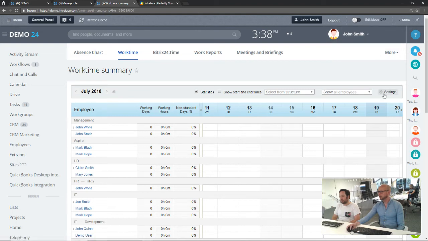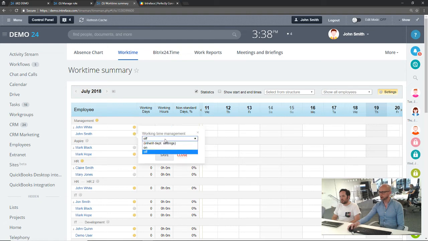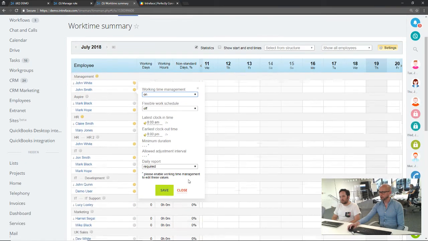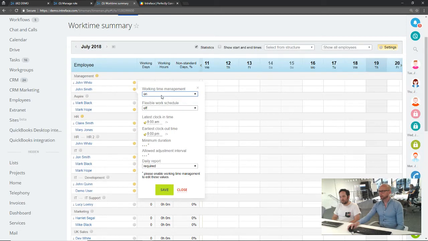Okay, as an administrator, I'm able to access this settings button. Logged in as this user, John Smith. I go into John Smith, you can see that it's off. Let's turn it on, and we can see that now for John Smith, you can do this by department or you can do it by individual users.